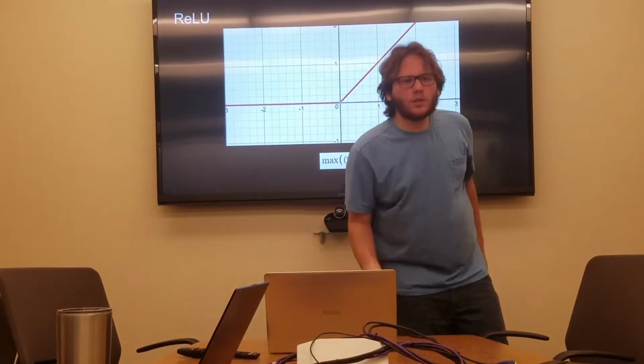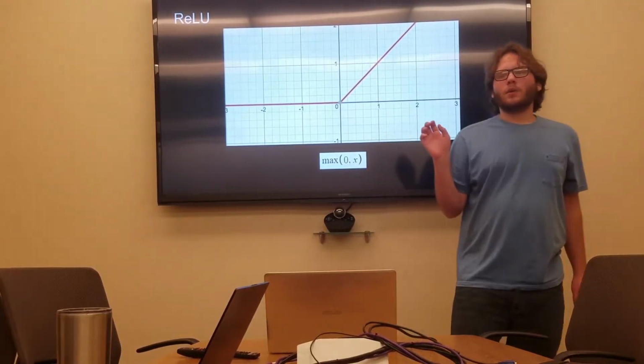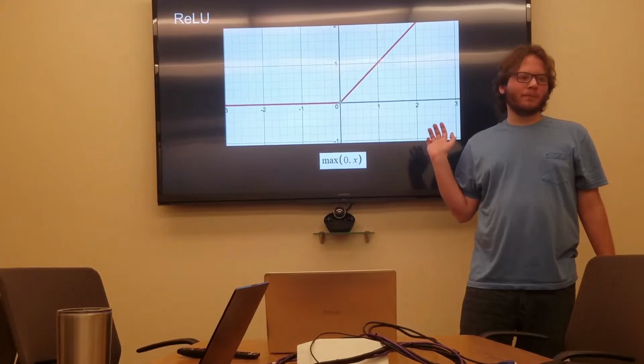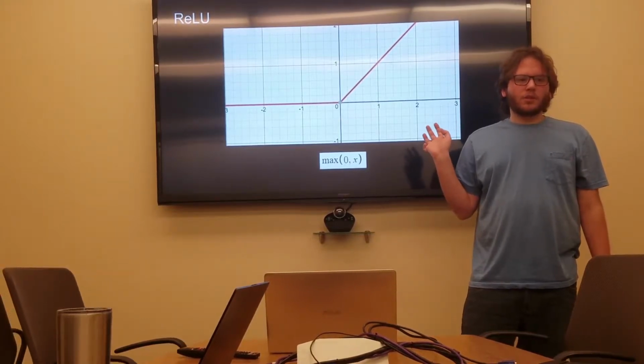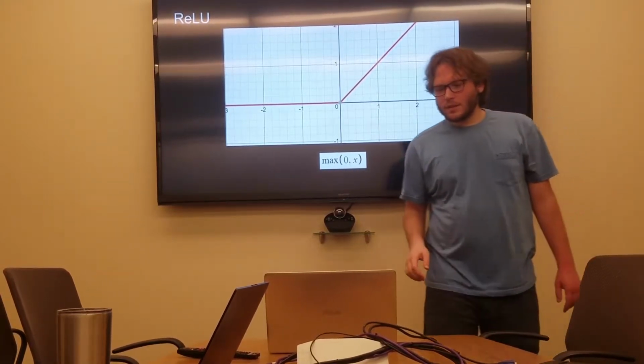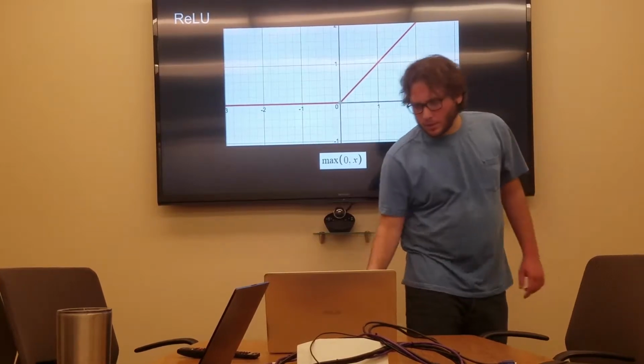Though often ReLU isn't going to end up being our actual output. It can be, but usually we're going to have something else at the end. Softmax is the biggest one, but we'll talk about that in a bit.